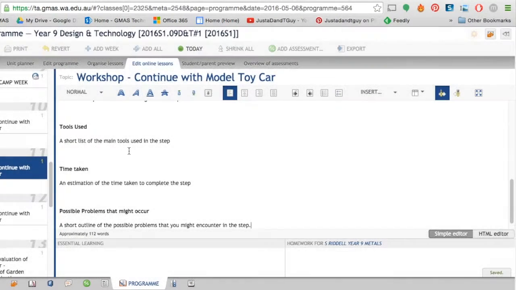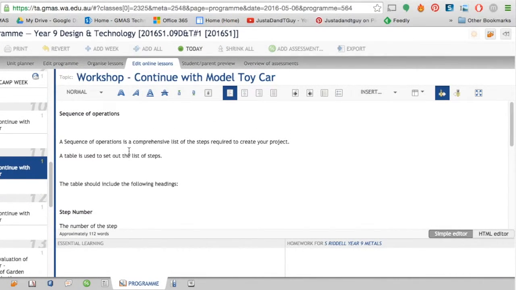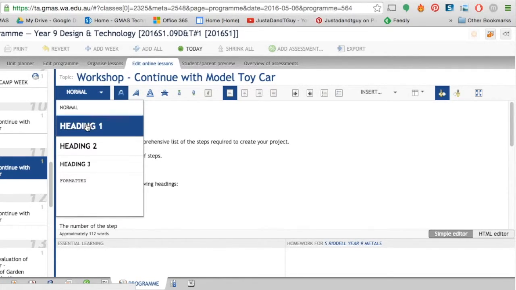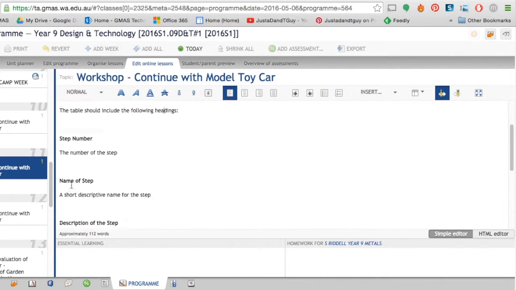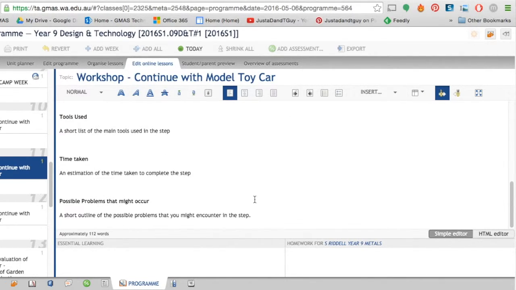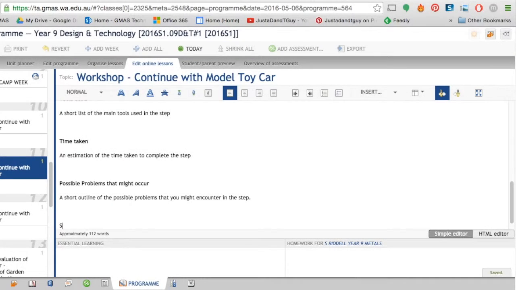paste this into here. I could even add a little bit of formatting. Tidy it up. And then I can even add in the student task.